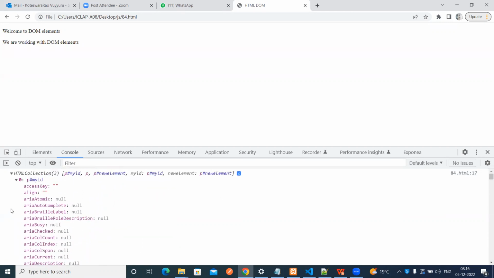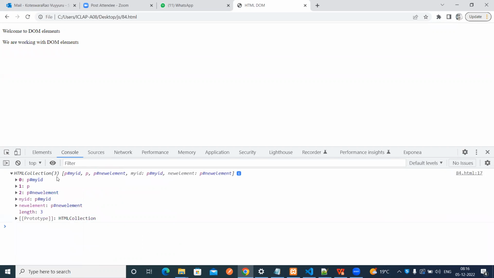In which format are we receiving? In array format, HTML collections. When the DOM elements are coming in array format, these elements are collections. In total we are having three collection elements, that means three array elements. One is p with my id, a normal paragraph element, then paragraph with new element.